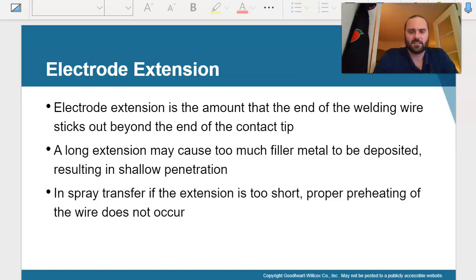Electrode extension. Electrode extension is the amount that the end of the welding wire sticks out beyond the end of the contact tip. A long extension may cause too much filler metal to be deposited, resulting in shallow penetration. In spray transfer, if the extension is too short, proper preheating of the wire does not occur. Also with that, you can get worm trails or worm tracks when you're doing flux core. Once we're into the shop and you can see them, I can give you an idea what they are.